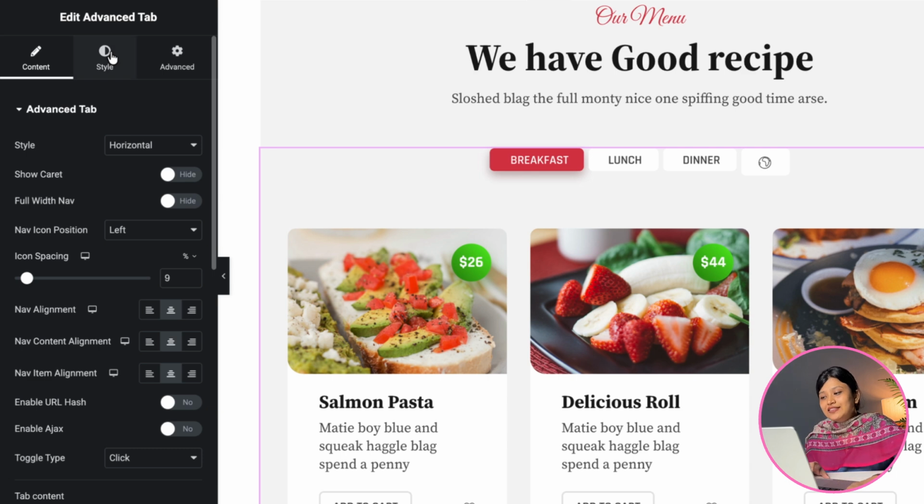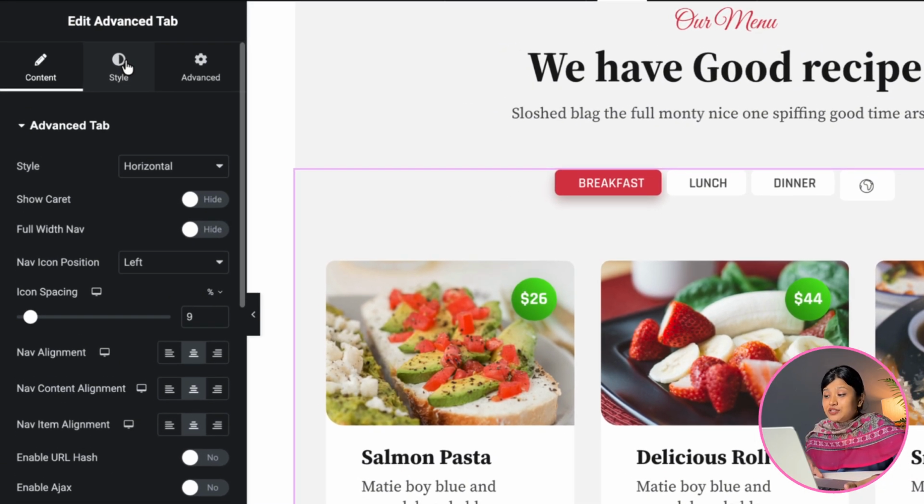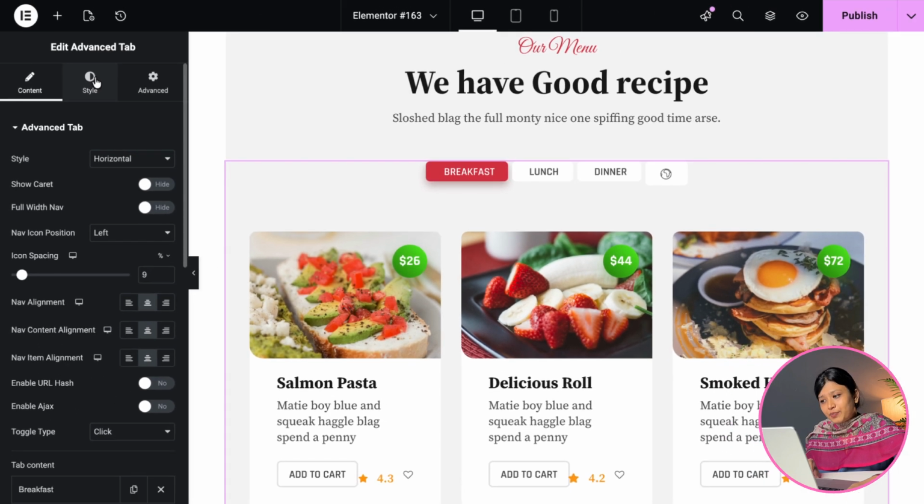Well, time to refine the UI. In the Style tab, we have total control. Adjust the width and padding for a balanced look. Pick your brand typography and set your text colors to ensure everything stays on brand.